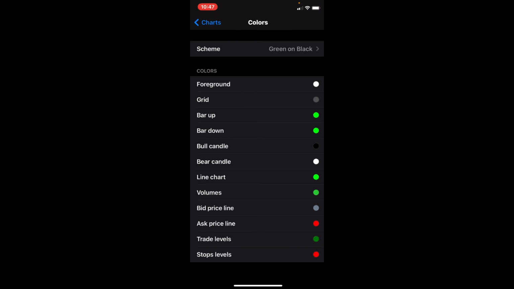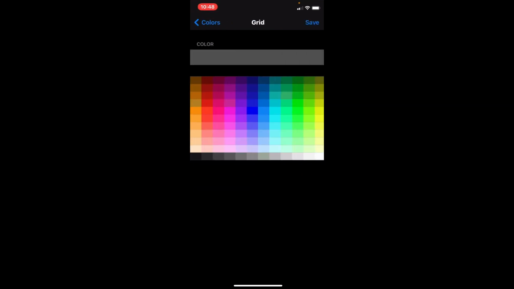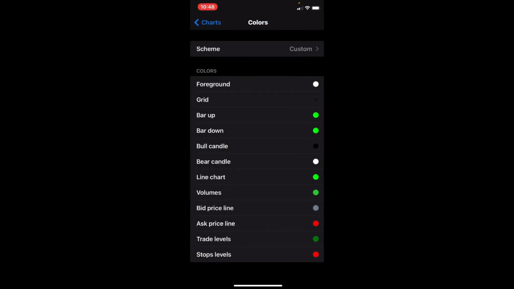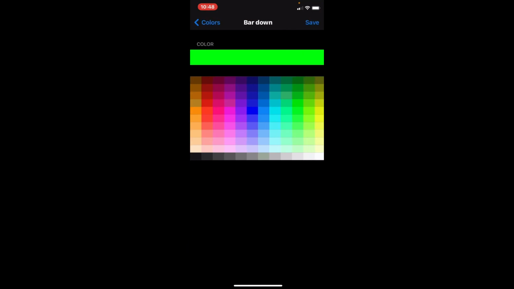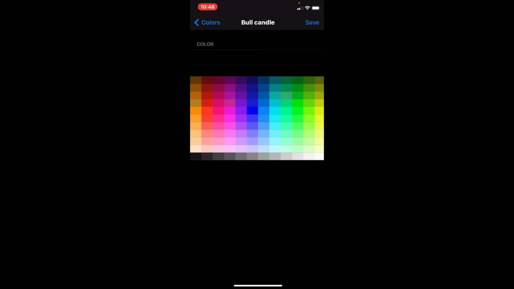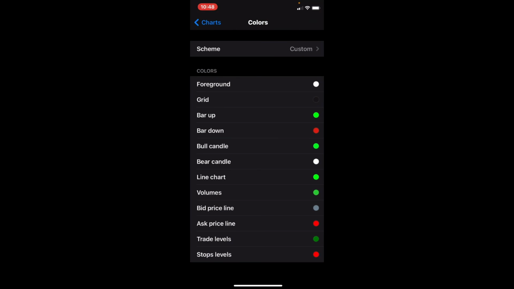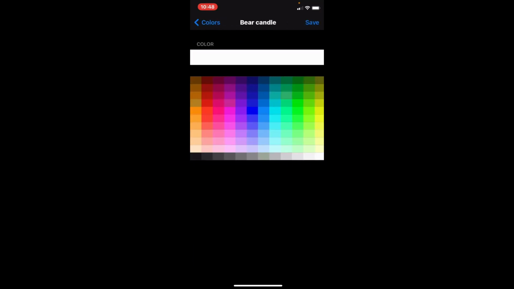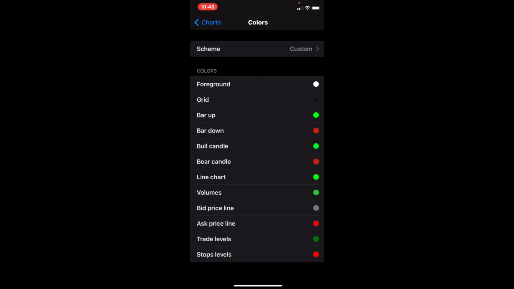Background is black. The grid, I think we want the grid to be black because we don't want a grid. So let's make the grid black. All right. Bar up is green. Bar down, we're going to make that red. Save that. Then the bull candle is going to be green also, lime. Then the bear candle is going to be red. So we got the bar up is green, bar down red, bull candle green, bear candle red.